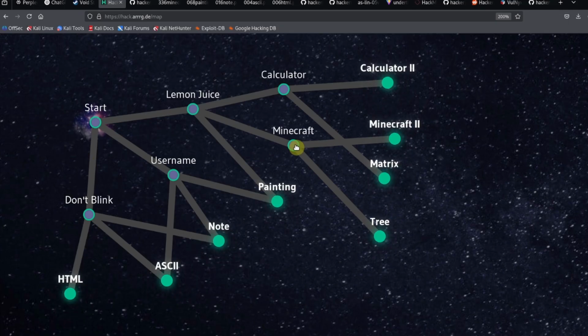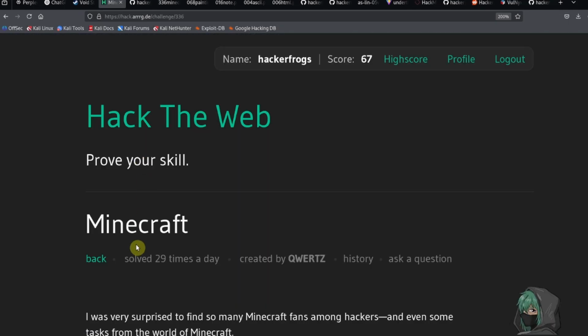All right, everybody, this is a guided walkthrough for the Minecraft challenge from the Hack the Web game.